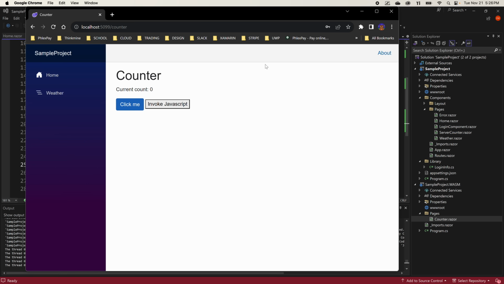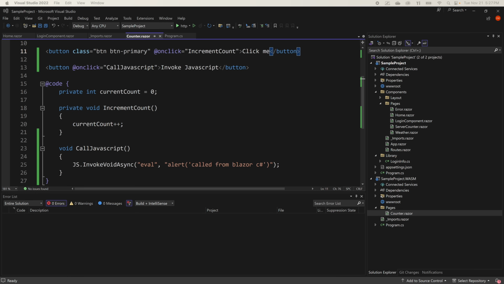Note that JS interop does not work on static server rendered pages, so interactivity must be enabled for it to function. Also note that this property will be null until OnAfterRender is called, so don't try to call it using OnInitialized. JavaScript interop can also be used for Blazor Server.